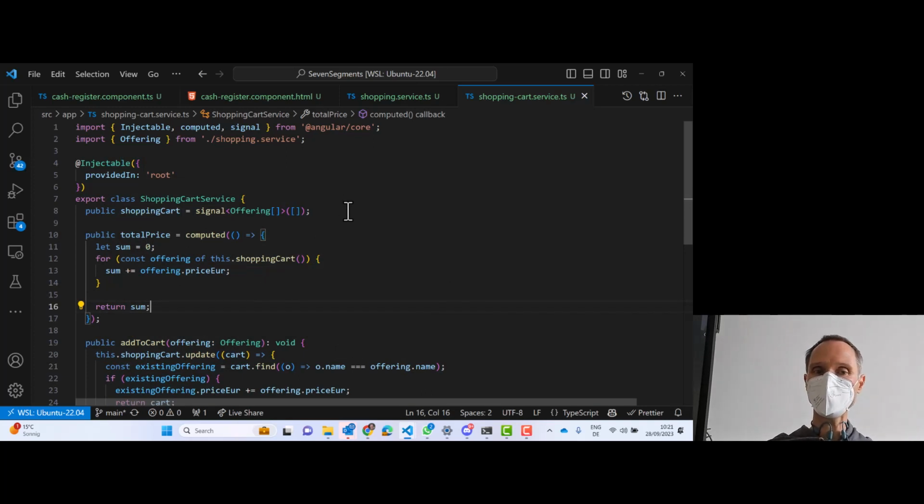This computed signal goes through the entire shopping cart and adds the price in euro to the sum and returns the sum. Note, that's the beautiful thing here. This computed method will only calculate the sum if something in the underlying signals like shopping cart changes. And the value is cached, so even if Angular needs to display the value, the cached value is taken. So this is a very efficient way of doing that.